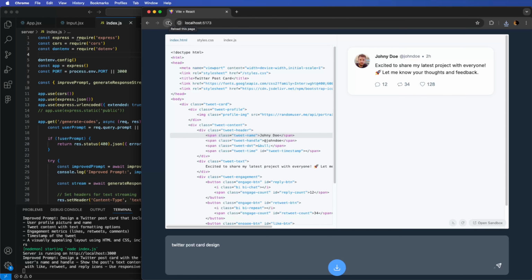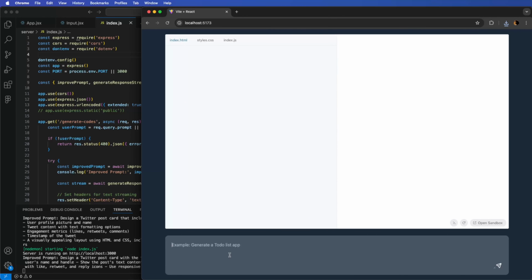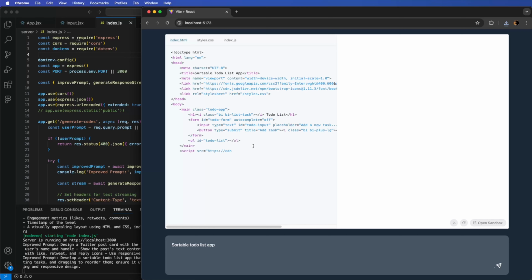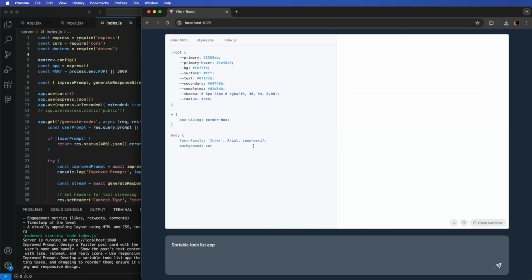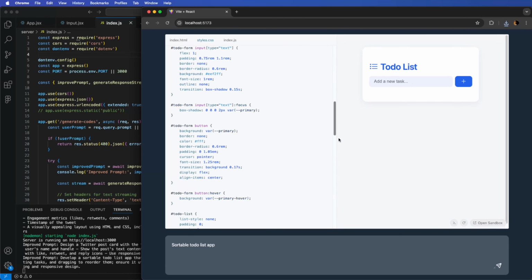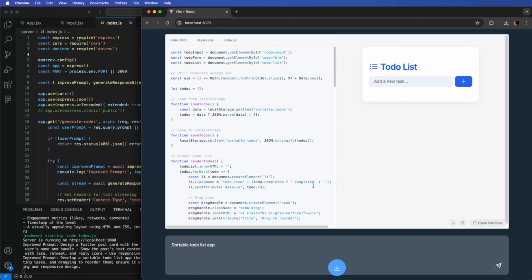Let's try to create another app. So I'm going to say sortable to-do list app. Run. And here it started generating our code. Let's see how it looks. And it is done creating, and as you can see, it looks very beautiful.